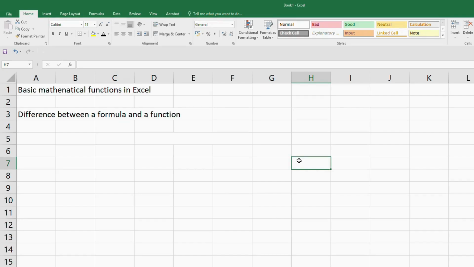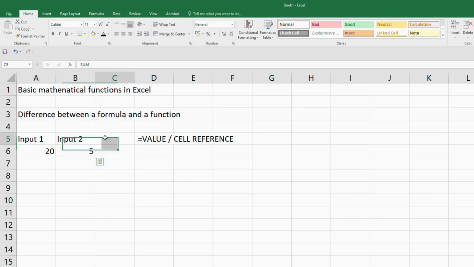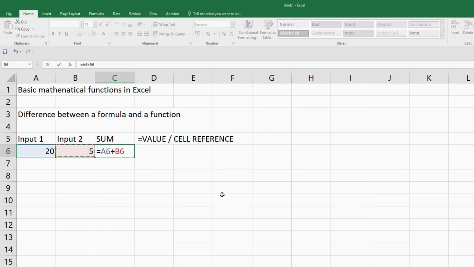A formula always starts with an equal sign, followed by the values or the cell references we want to calculate. For example, if I want to add two cells, I start with an equal sign, select the cell A6, then use a plus symbol, and then select cell B6. This is a simple example of a formula.